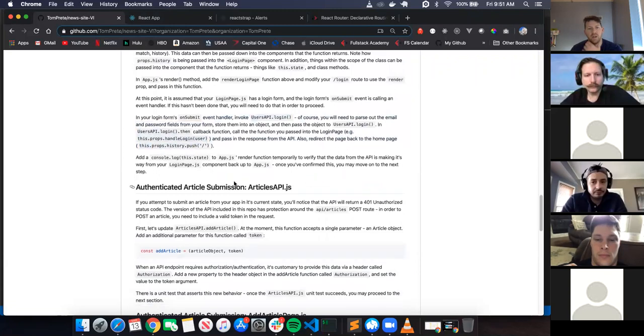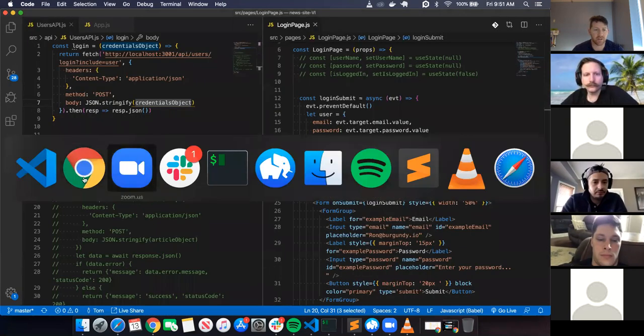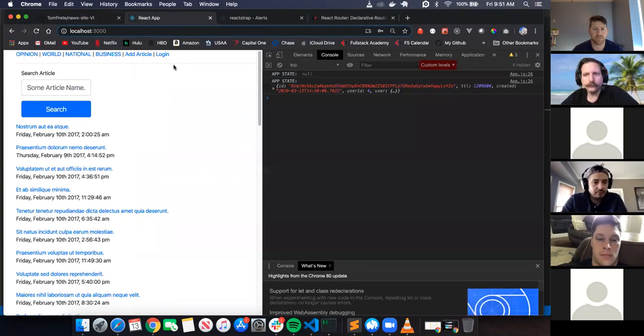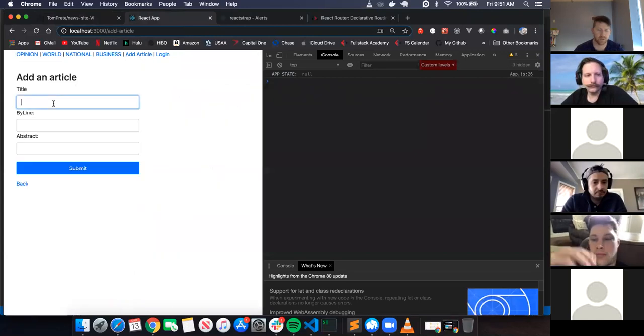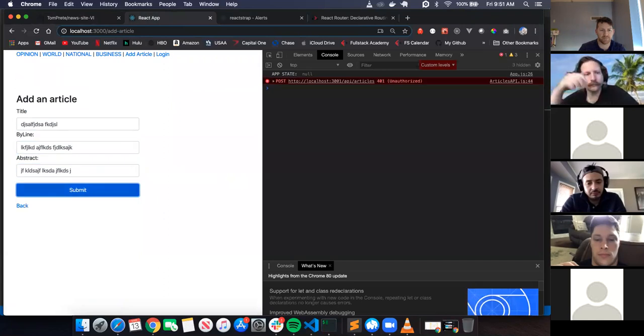Great. Authenticated article submission, articles API. If you attempt to submit an article from your app in its current state, you'll notice that the API will return a 401 unauthorized status code. Let's see that. I think we did that before. So if I refresh, add article, blah blah blah. There, we get a 401 unauthorized.